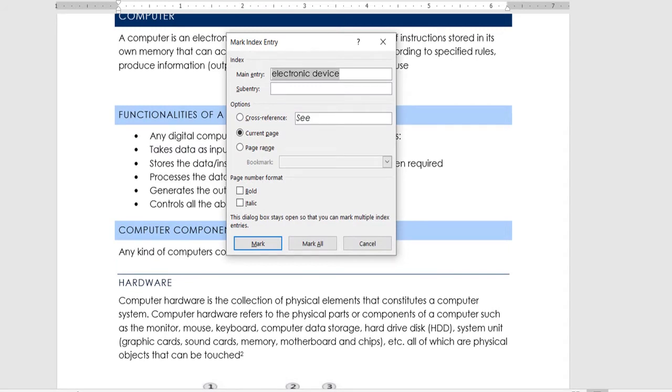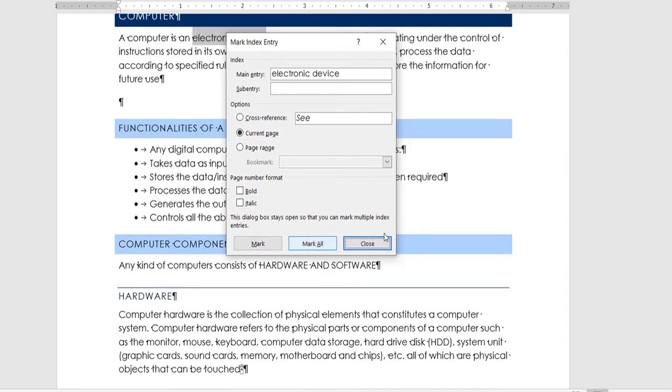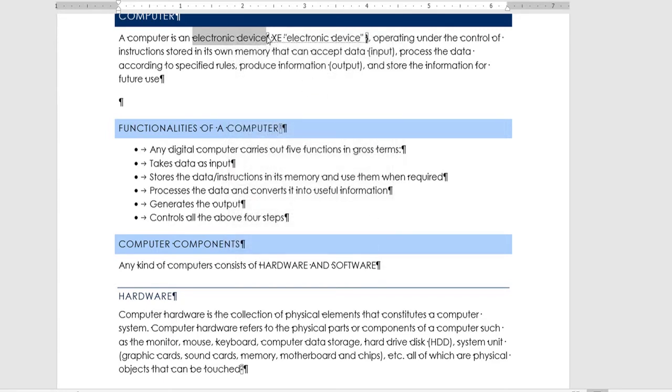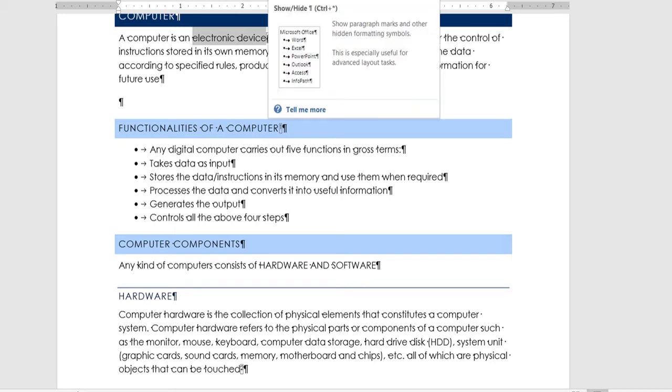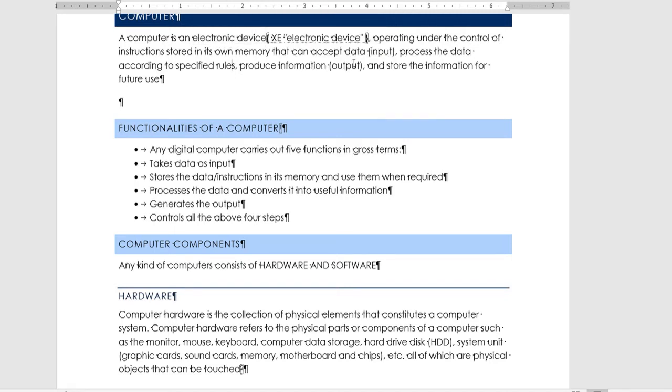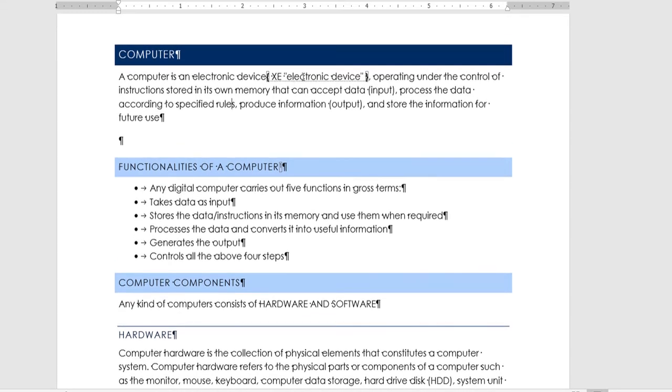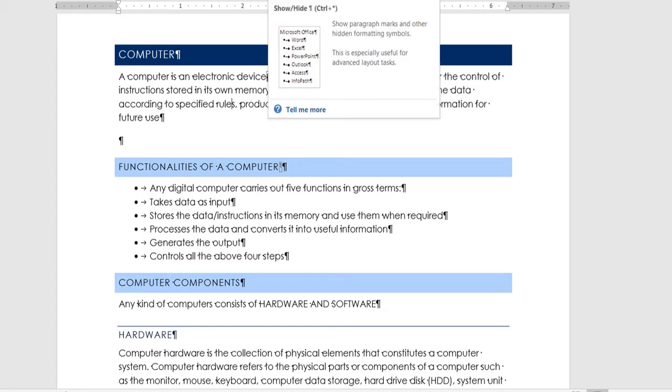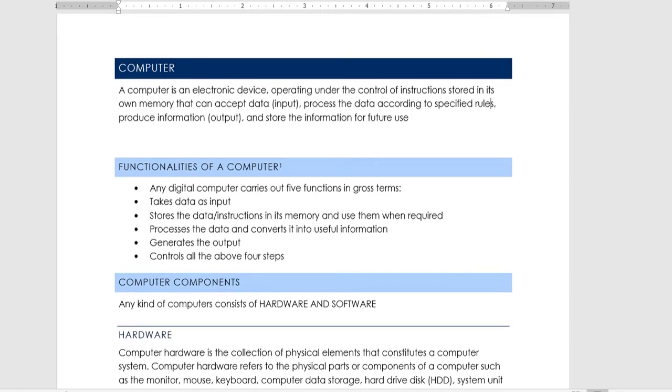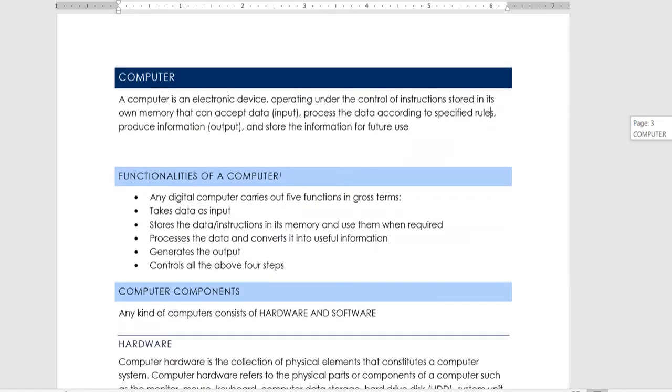So as soon as I click Mark Entry, it gives me the main entry of electronic devices, which means that this is the word that I'm looking for. I see current page, and I click Mark All and close. So you can see that it has automatically turned on the formatting markers for Word, which will allow you to see where any references are being used. At times this gets difficult for people to understand, so the easier way to shut them off is to press Control and then asterisk, and it will turn off, or you can directly click it from here.